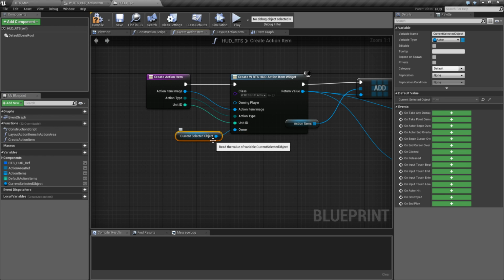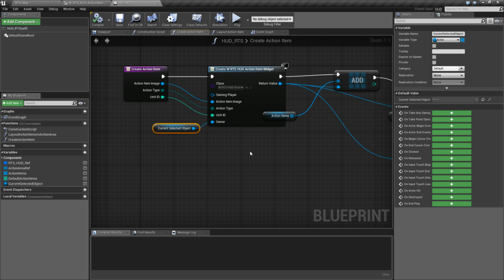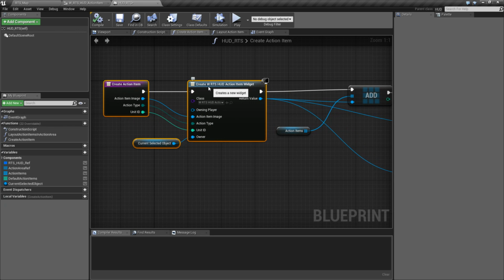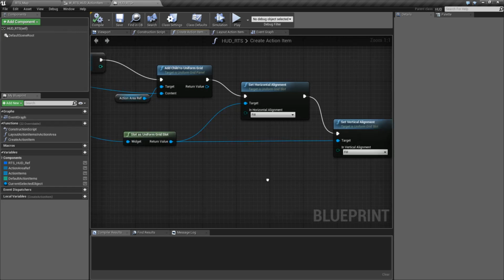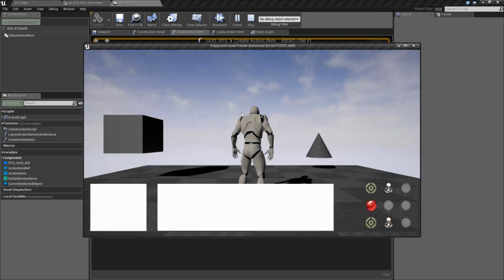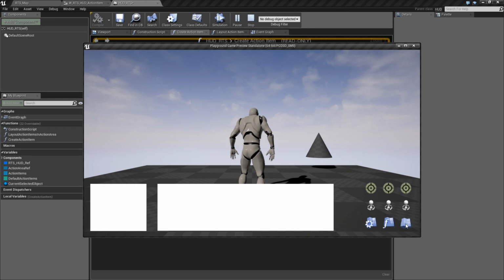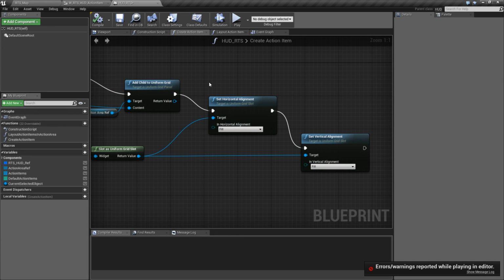The owner will be the current selected object. He is who owns these buttons. That is who told us to do something. And okay, let's see what happens when we hit play. So we hit this button. We do this. Oh, I was told to build 0, told to build 1, and apparently that's my destroy button. Ah, did I hook up that one wrong?